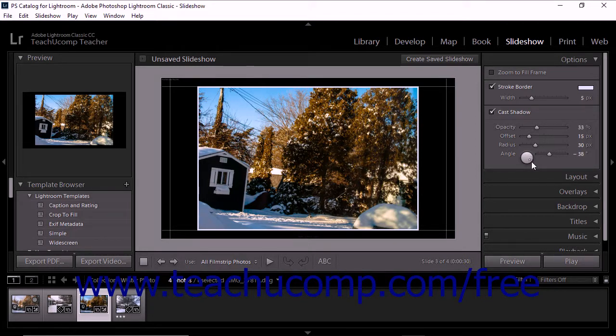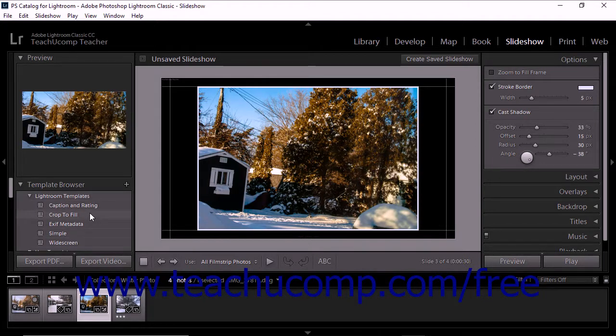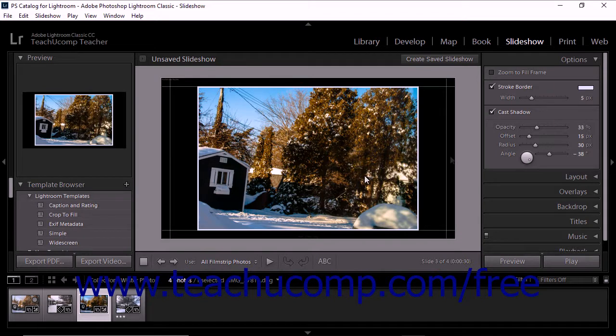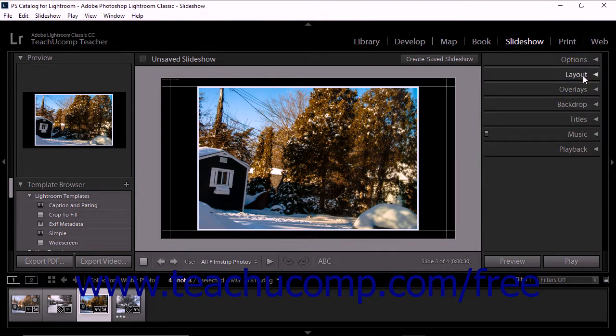You can also adjust the margins that define the image cell in a slideshow. To do this, expand the Slideshow module and use the template browser to apply any Lightroom Classic CC template except the Crop to Fill template. Next, expand the Layout panel.